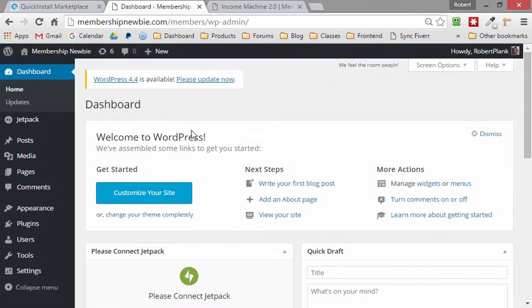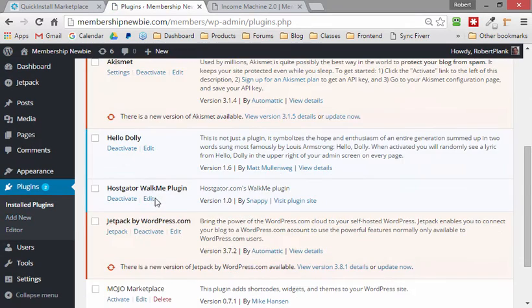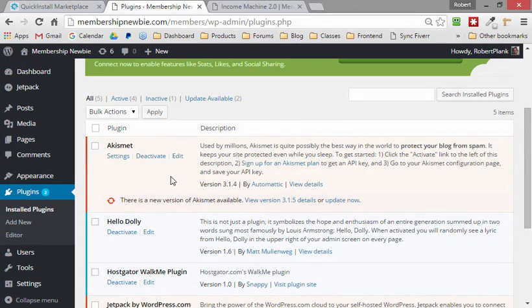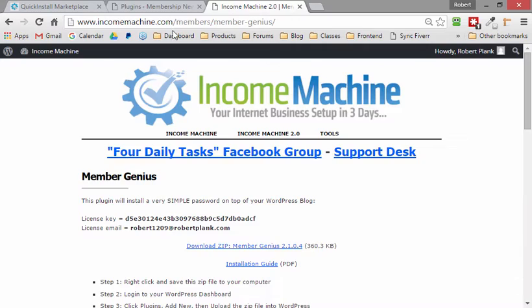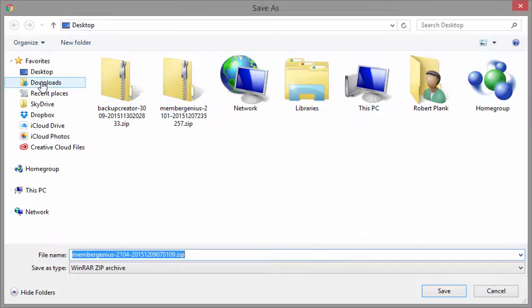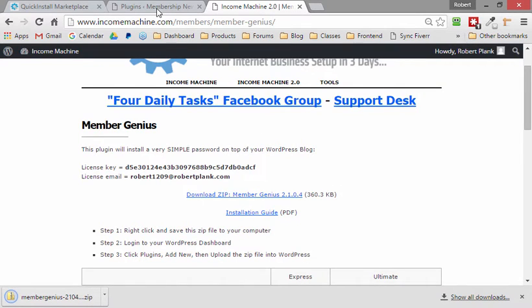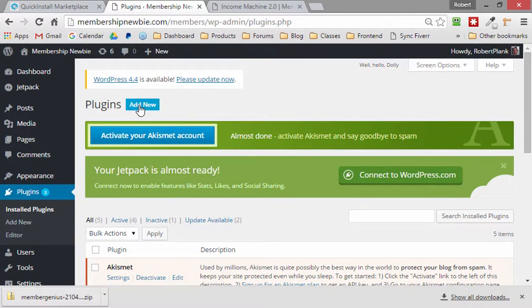Great. Now this is normally where you could add posts and things like that, but we want to install the plugin. I can left click on plugins here, and there's some stuff here out of the box, but no Member Genius plugin. That's where the Income Machine members area comes in. We have a license key we'll need in a second, but what's important is this zip file. Right click, save link as, and let's put it on the desktop. That way we can easily get to it. Great, it's saved. We're on this plugin screen. Click add new.